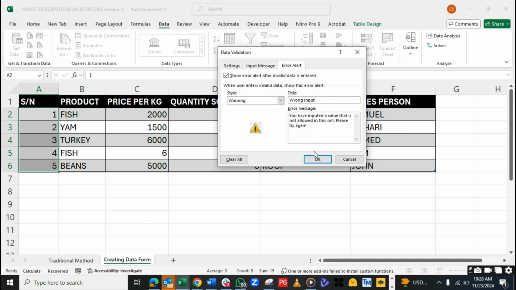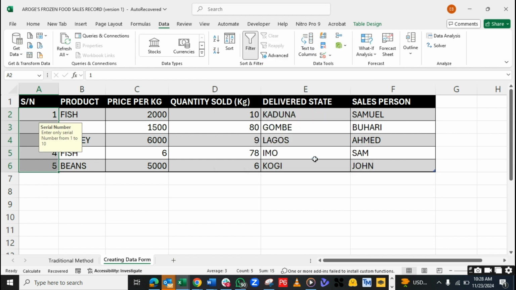So what I'm teaching you guys is actually advanced, but it is very helpful. So you can see that the moment we are done, I click OK. You can see that the first thing that came out is that serial number: enter only serial number from 1 to 10. You can see that now.